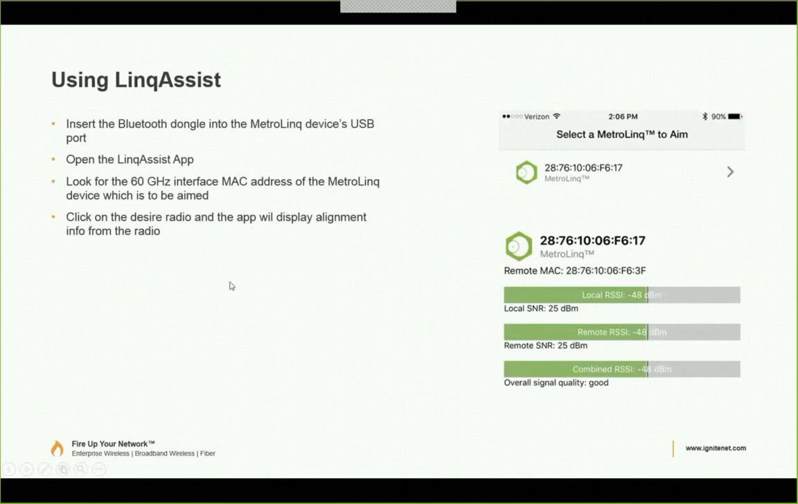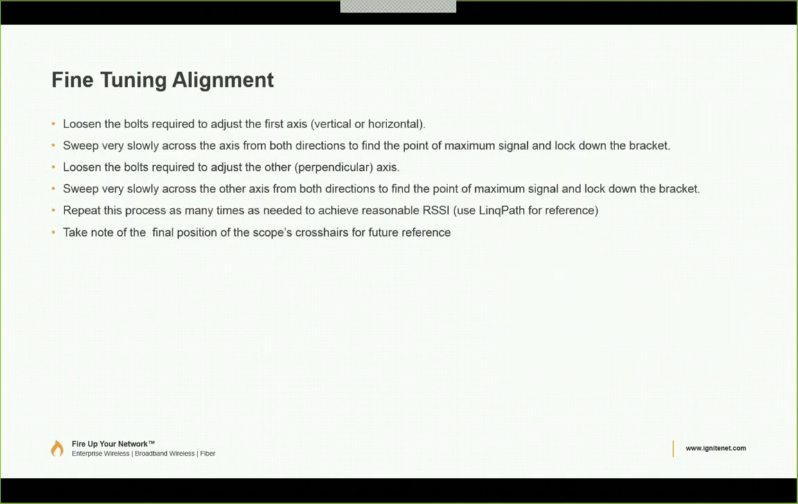LinqAssist is very easy to use. All you have to do is take your Bluetooth dongle and plug it into the MetroLinq's USB port. It'll automatically start doing its aiming mode process. You open the LinqAssist app after you do that and touch the MAC address if you're using a touchscreen device, which you probably will be. It would take you to a page where it shows you the local and remote and combined RSSI for the link. Then you could go about doing your fine-tuning process.